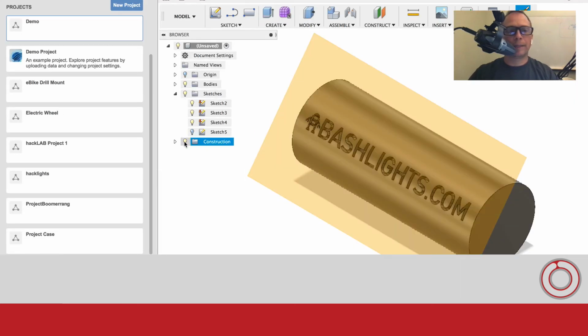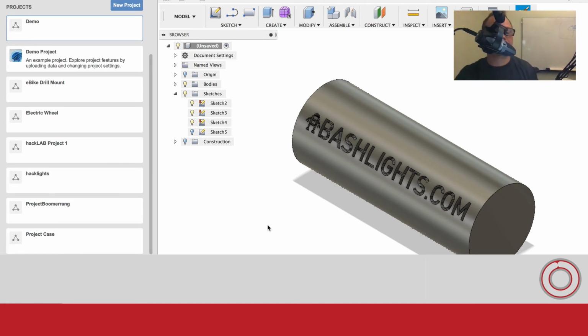I'm going to turn off my construction, and there we go. We went to insert an SVG and extruded from a surface.